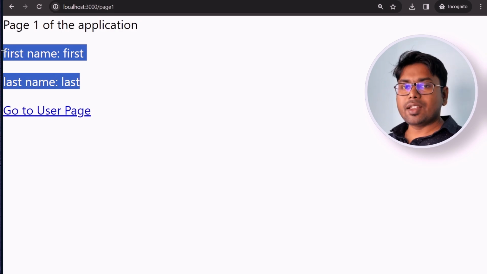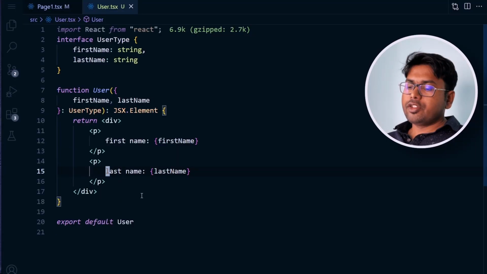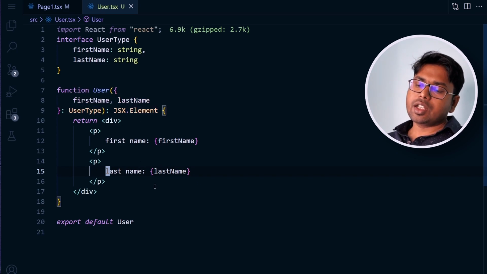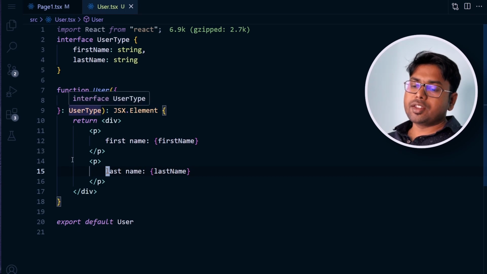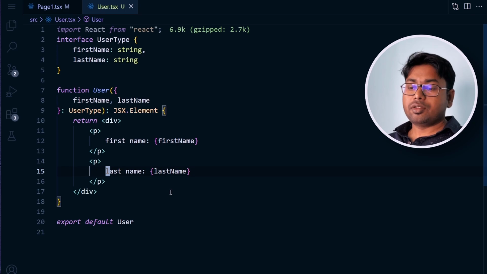Now we are going to test this user component. So first we need to figure out what are the things we are going to test. We have this first name and last name. So definitely you can test like if you are passing some first name, then that first name should be rendered or last name should be rendered, right?